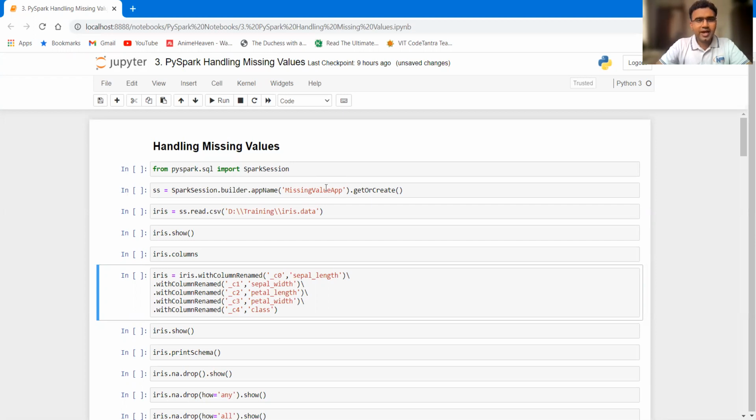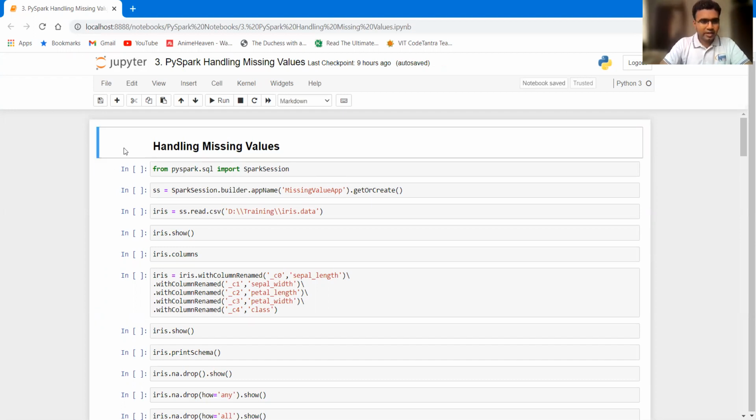So we were discussing handling missing values with PySpark in the last tutorial, and now we are in the sixth tutorial. Here, let me quickly take you through what we did in the last one, and then we will continue with the fill method. Okay, so let me just execute.